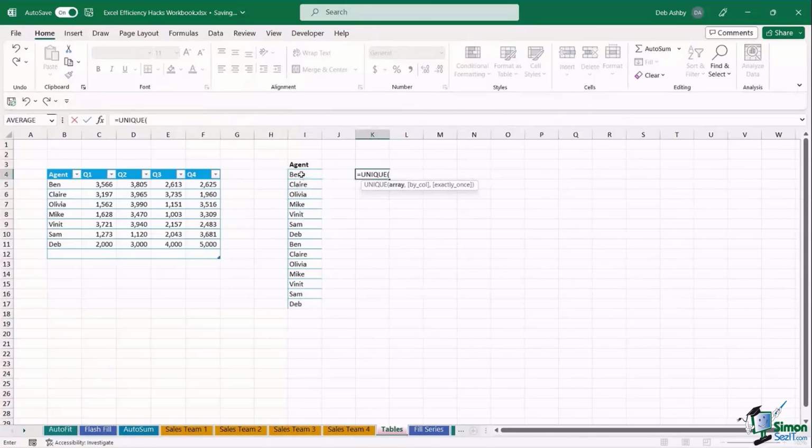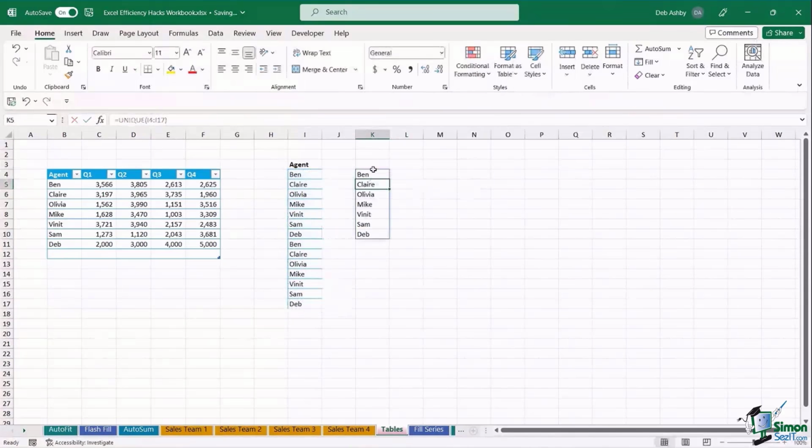So because these names are repeated in this agent column, if I just want a unique list of all of the sales agents, I can select the array, close the bracket, hit enter, and it's going to give me a unique list. Now, if I were to add more people onto the bottom here, because I've selected the cell range I4 to I17, it's not going to include them in my unique list.